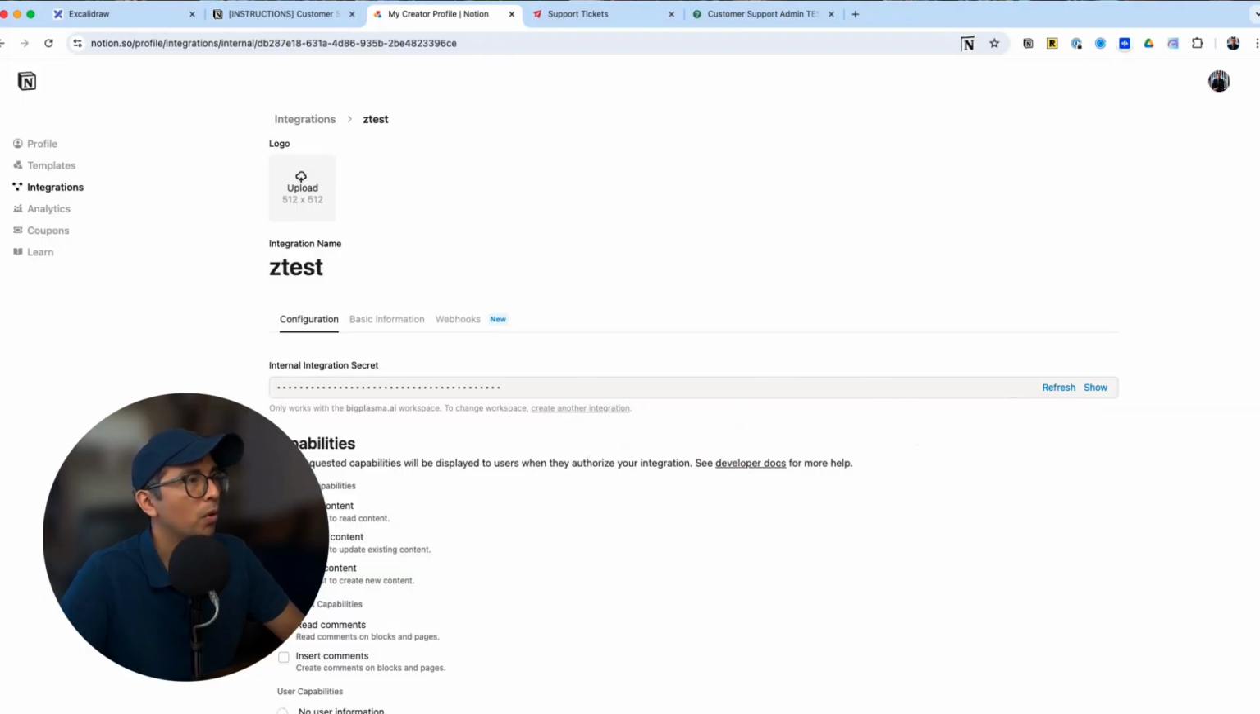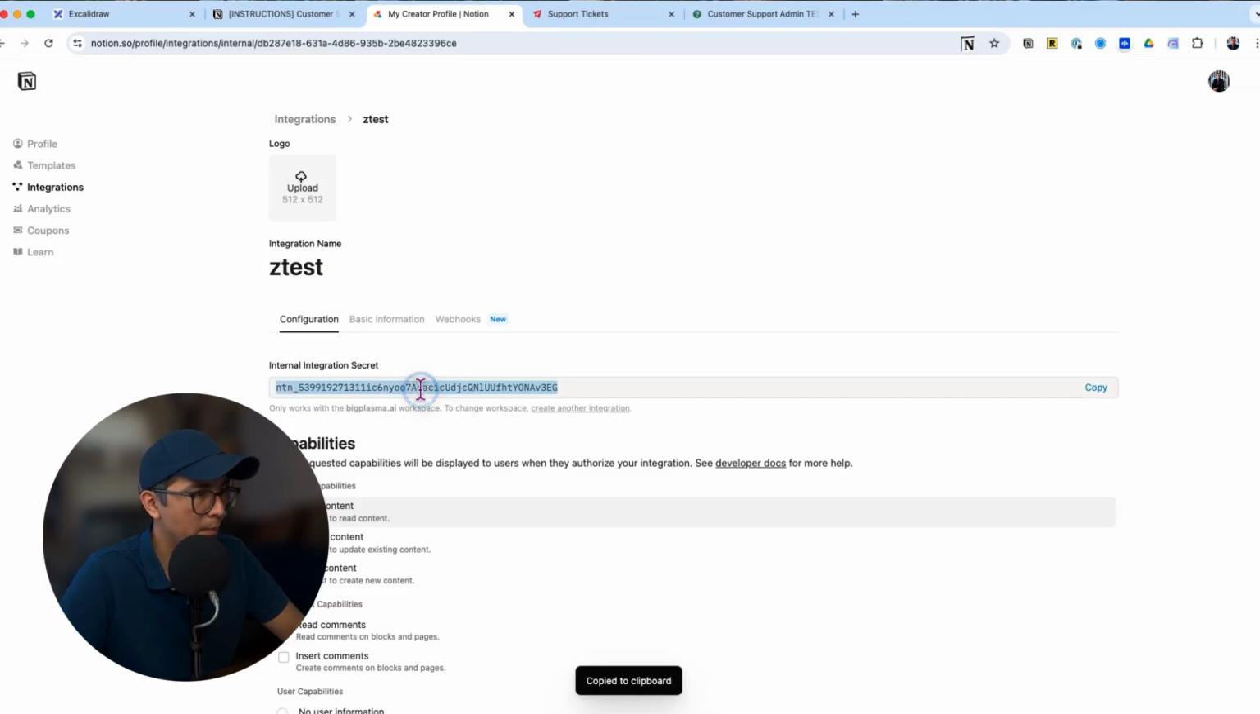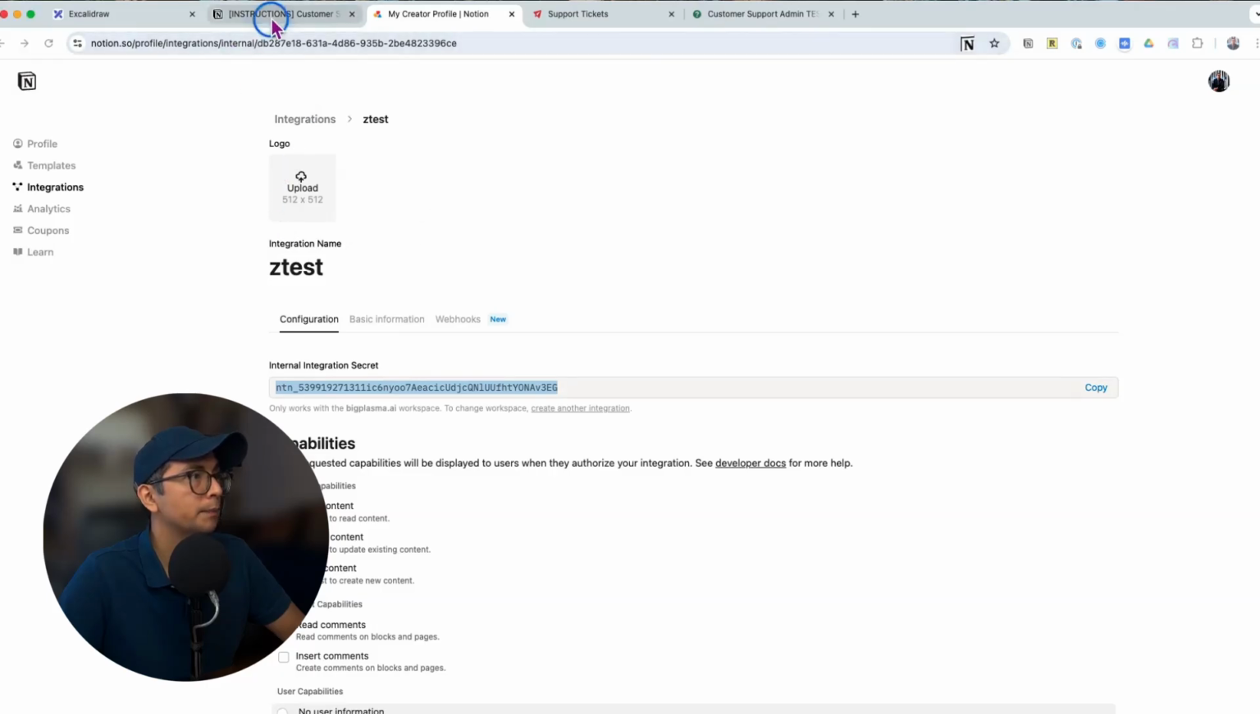Then we'll be sent to this configuration page. And what we care about is this internal integration secret, which you'll show. I'll be deleting all of these after I'm done with this video, but I can just show you what that looks like. So you want to copy this and then just have this handy because we're going to use this a little bit later. And this is going to be our Notion integration secret.